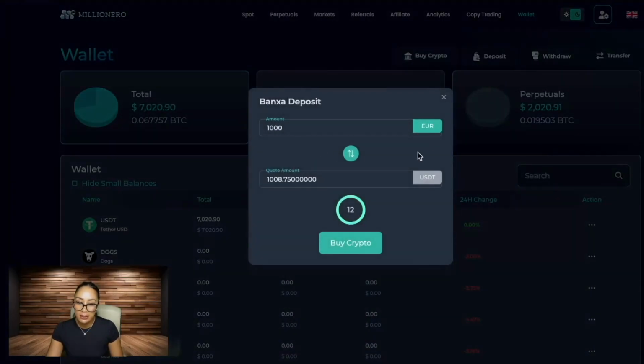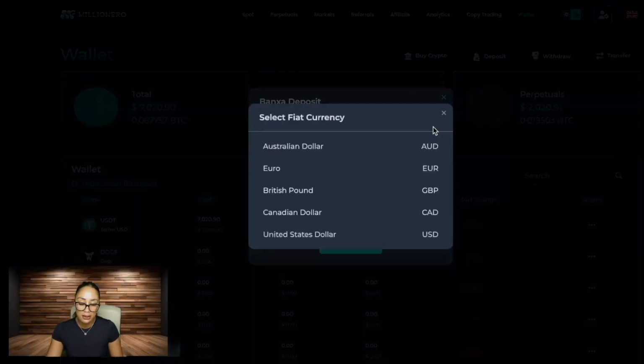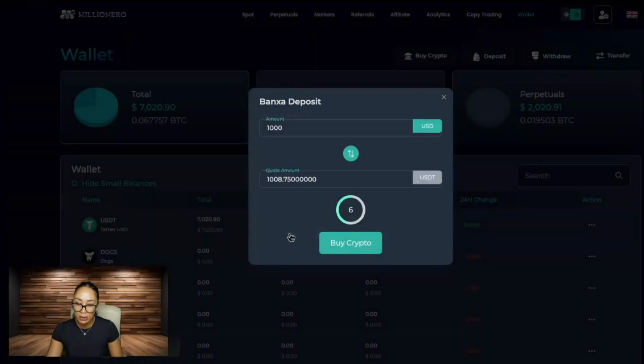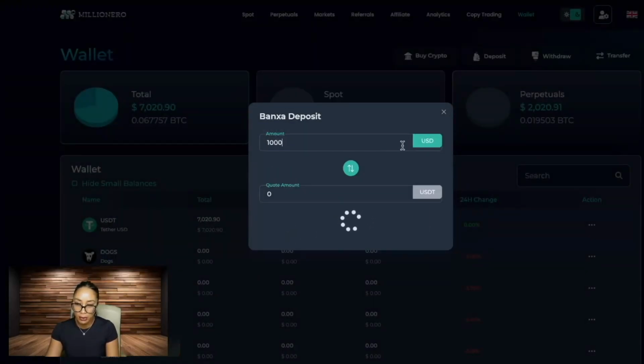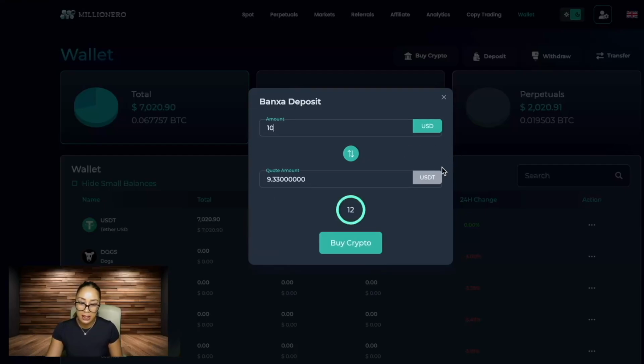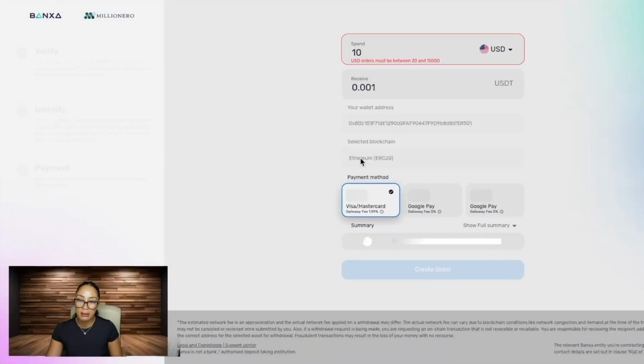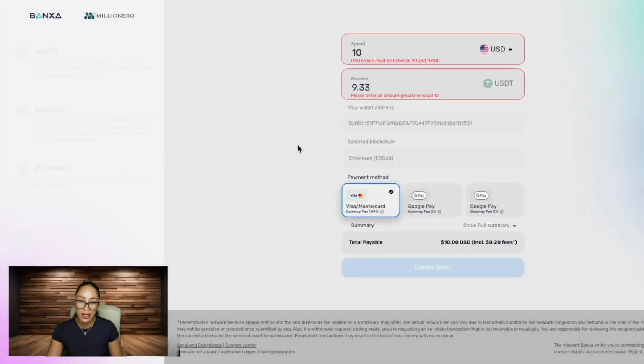If I click on where it says euro, that is the fiat currency list. Make sure my currency is available. Enter the amount I want to spend. So let's just say 10. It will give me a quote of how much USDT I will receive, 9.33. I would then hit buy crypto, and now it will take me to the third-party website.